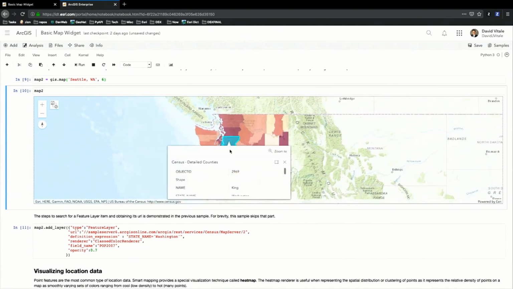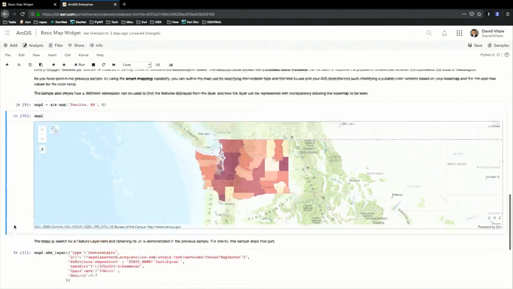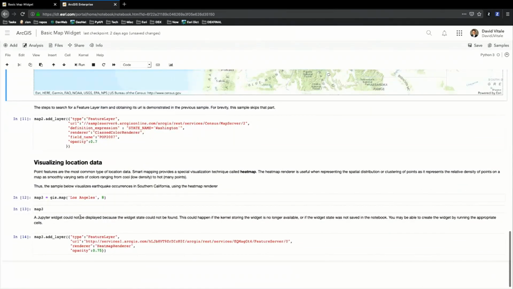So you see the Seattle area, this county is a lot darker red than out here in the Spokane area, or down here in, I've never been to that part of Washington State, but you can tell that this part is less populated than mostly the Seattle area. So just another type of renderer for polygon data to gain some more insight into a feature you're looking at.